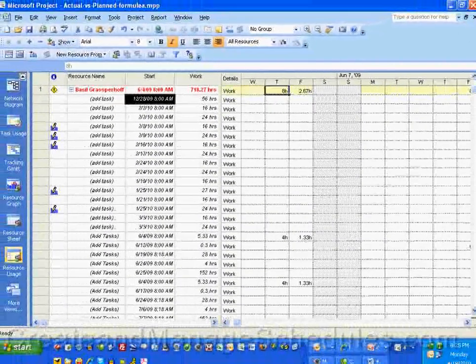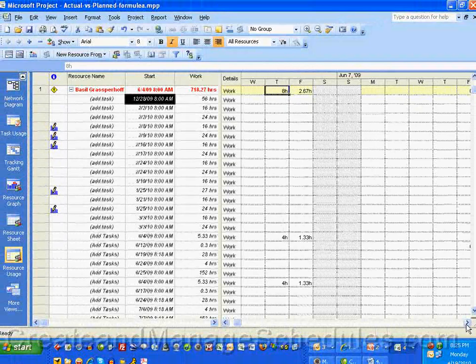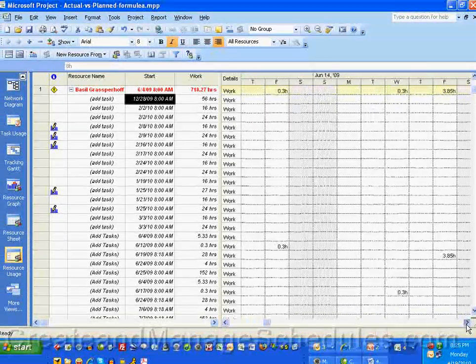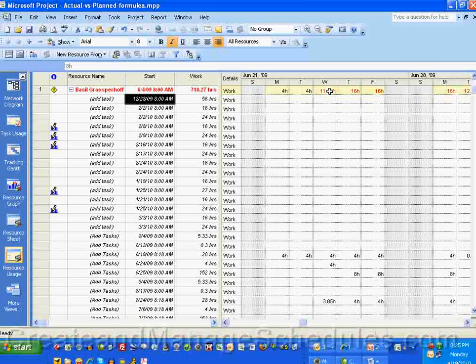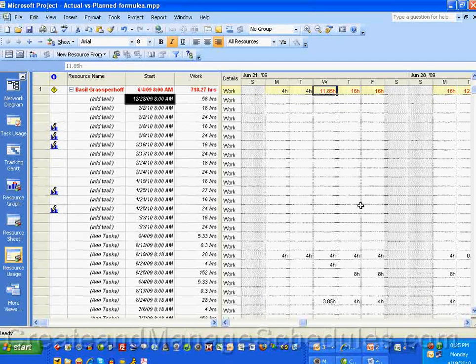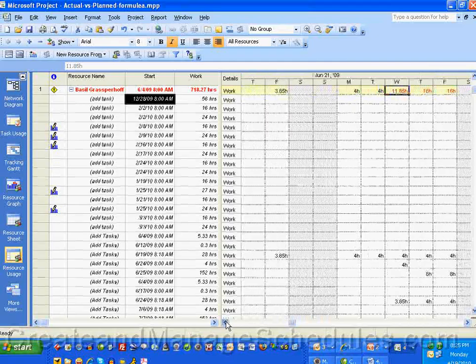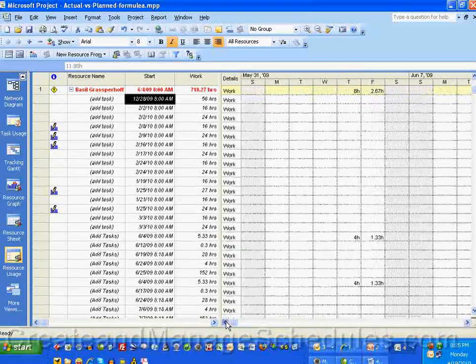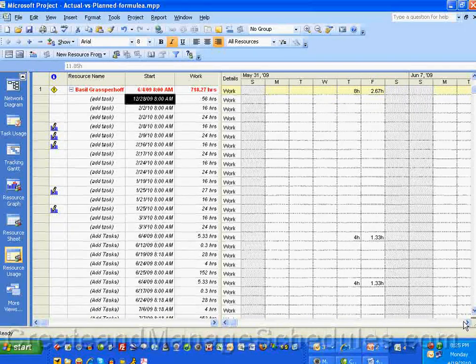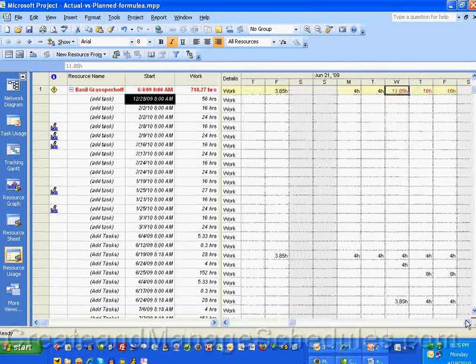And if I simply scroll now to the right until I come across a red column, then I can see where he's over allocated. Now notice as I was scrolling, some of the days he's under allocated, quite a few actually. So I can reassign him the over allocated time to days where he's under allocated.